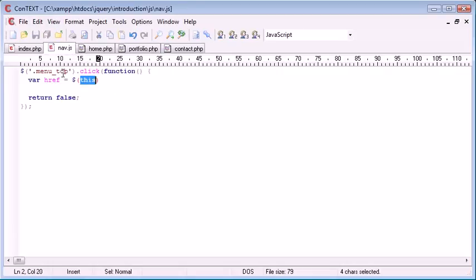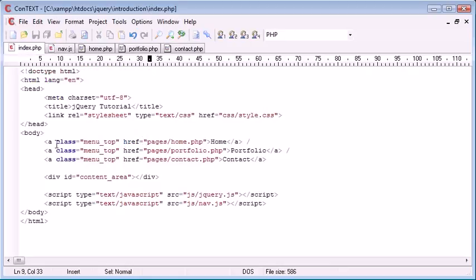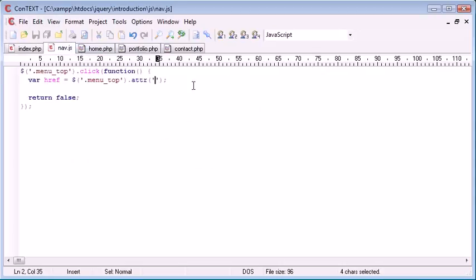Remember, this will refer to any member in menu top, but when we define it as this, what it does is it takes only the current link that we've clicked. Let me just go ahead and show you what would happen if we do .menu top. We want to use the attr function, which will take a particular attribute from this class here, the class menu top. We want to take href, so we type href in here. So now var href will hold the reference, the link location, inside of this variable. So let's go ahead and alert href.